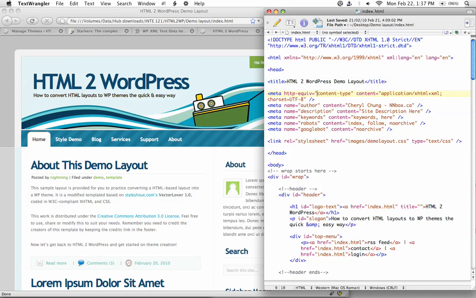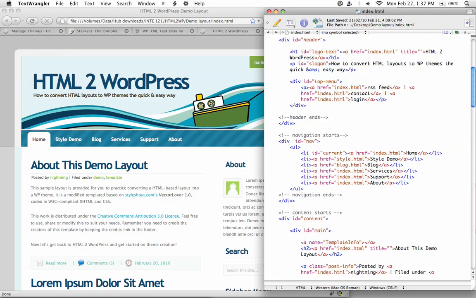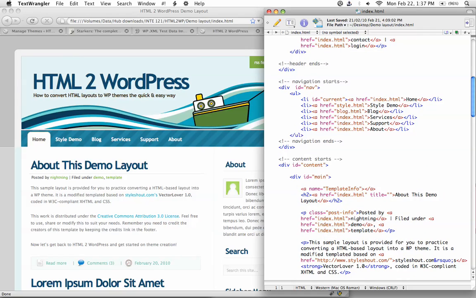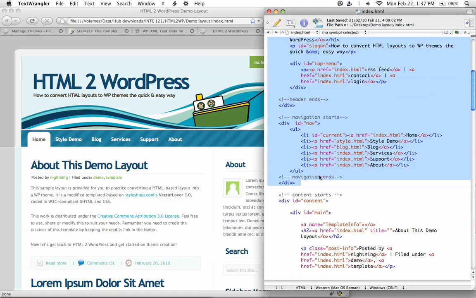Okay, so looking at the HTML code itself, you can see here the header file would need to have this all the way down, including the wrapper to the navigations. It probably ends right there. So we want all of this in the header.php file.